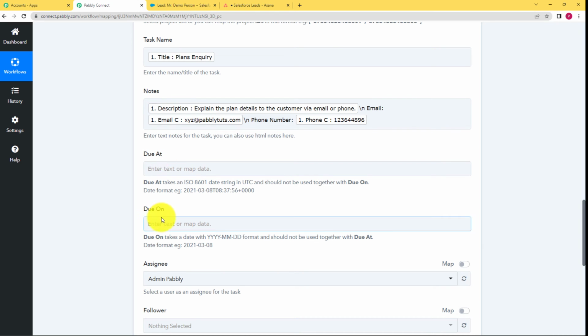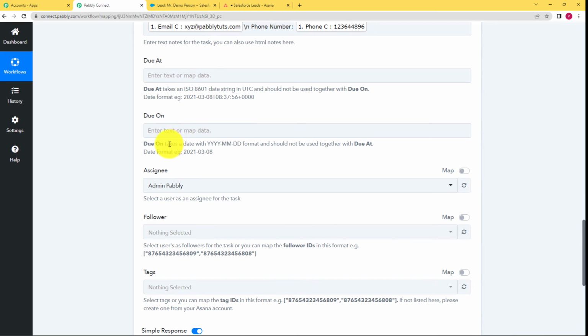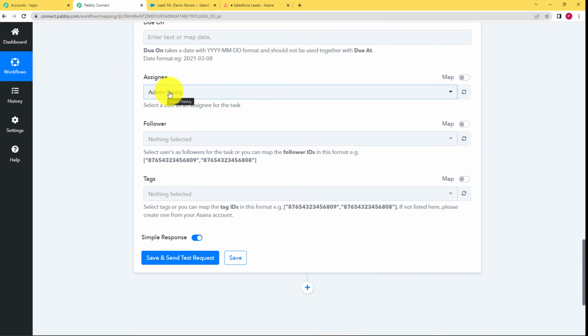Now it is not due at or due on, no date was required. We just entered the date of the creation of the lead, but it's not due on any date. So we are going to leave this field open. Assignee is the admin, like this is the name of whoever the task is assigned to. Okay, no follower or tag we entered in Salesforce. So we are going to leave it empty as well.